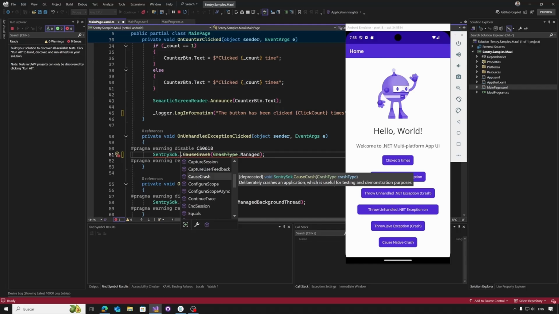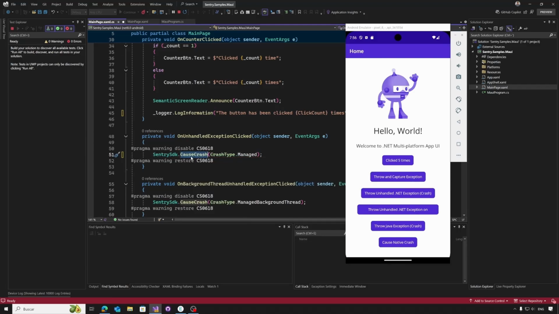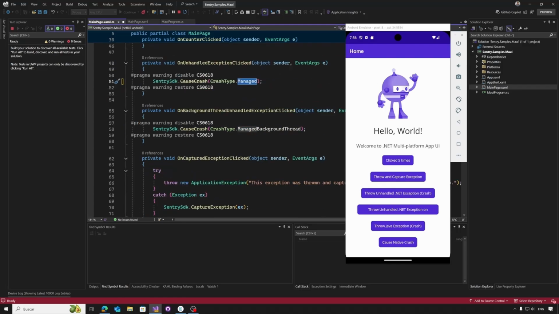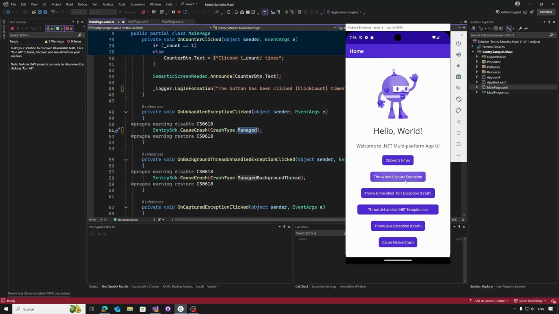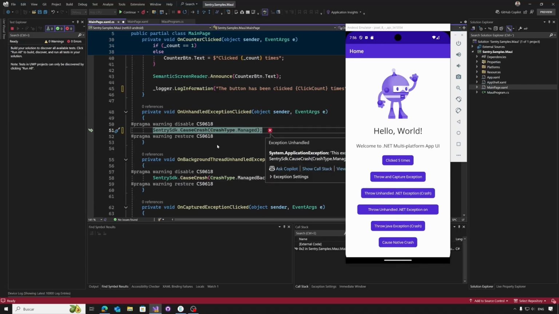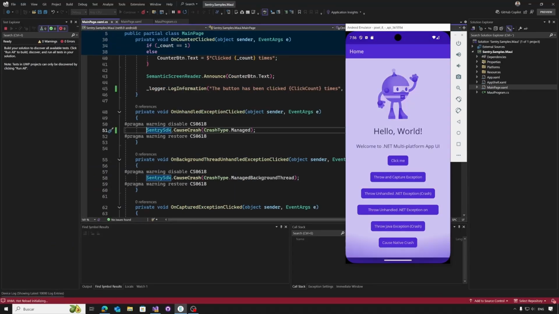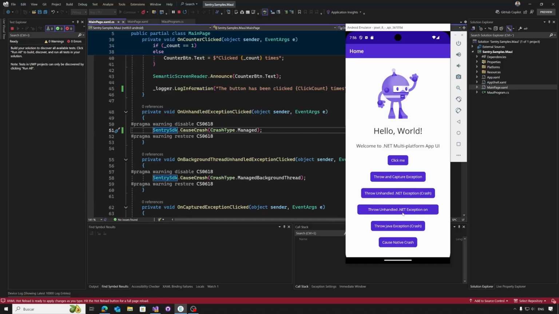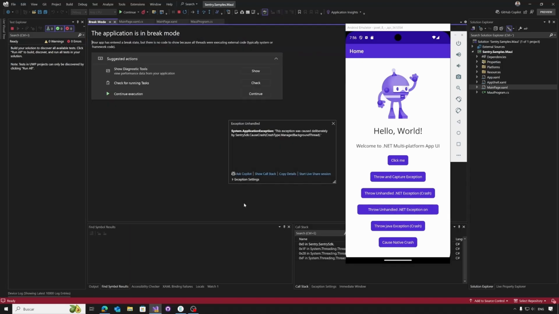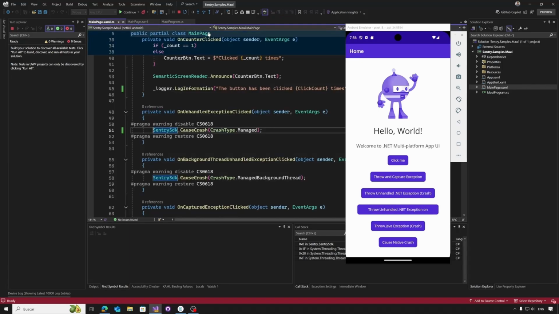Well, at the demonstration level, we obtain the information in the dashboard, and that we are going to see later. In this case, we are using a managed type exception, but we also have options to cause an exception from a background thread. For example, in this case, here, relaunching the application, and in this button, we can cause exceptions from a background thread.